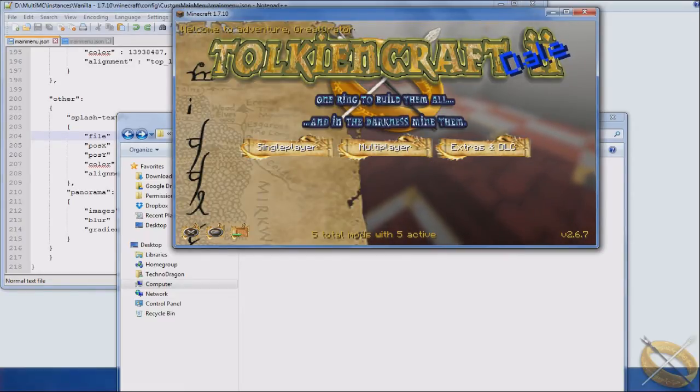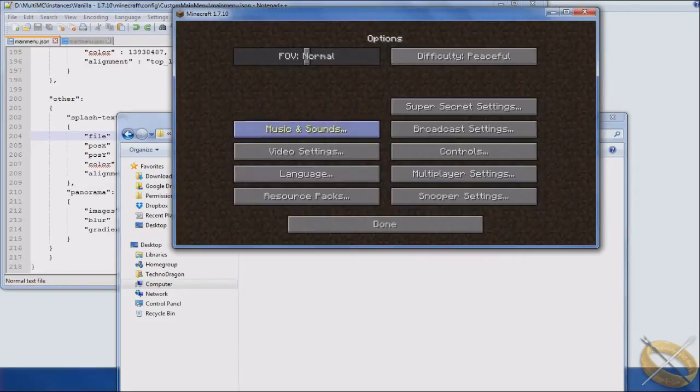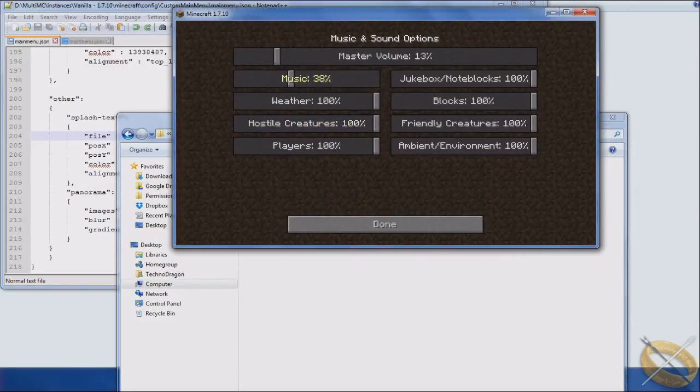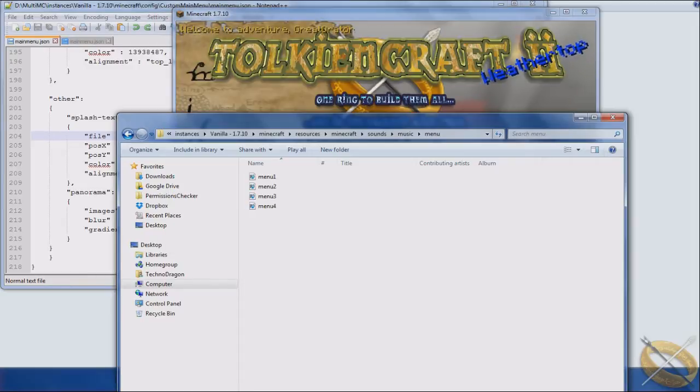Now if you want to have different selections so that there's a variety of music that plays, each one of those songs that are here, you're going to want to put, for menu 1, have one song, 2 for another. Turn that down just a little bit more. There, now it's not so loud. But that's the key, is having those there.